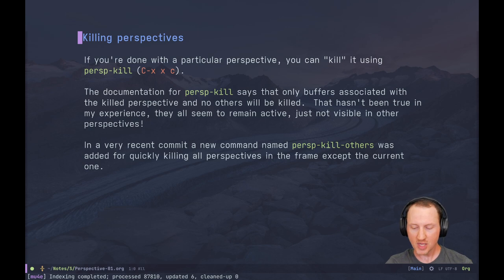So basically, if you have a buffer that's only open in the perspective that you're killing, it will kill that buffer. But if that buffer is open in multiple perspectives, it will not kill that buffer. That actually hasn't been true in my experience whenever I've used persp kill. It seems that whenever you use persp kill, any buffers that are uniquely open in the perspective you're killing, they still stay open. They're just not visible in other buffer lists.